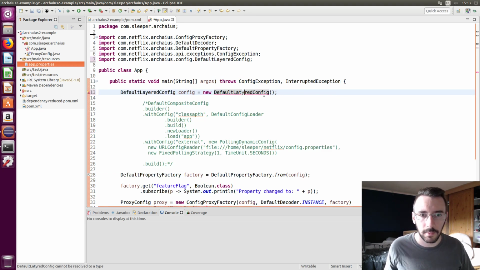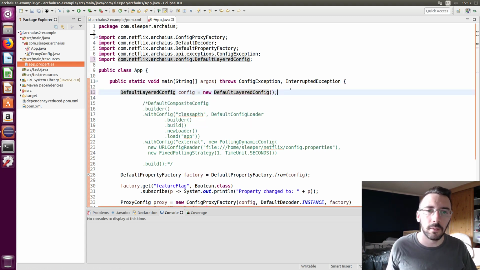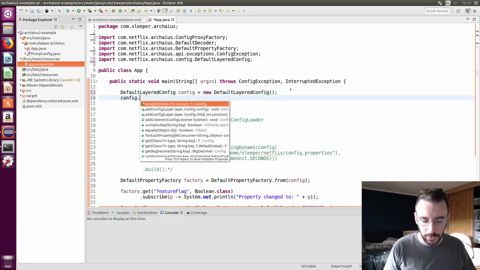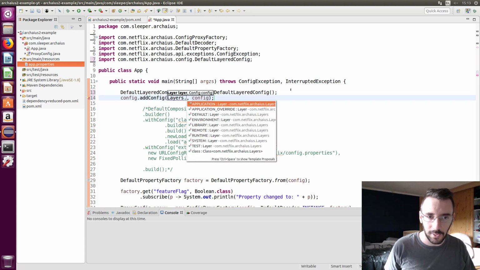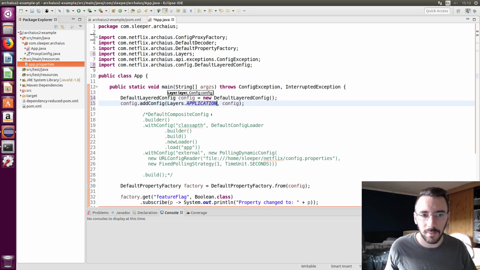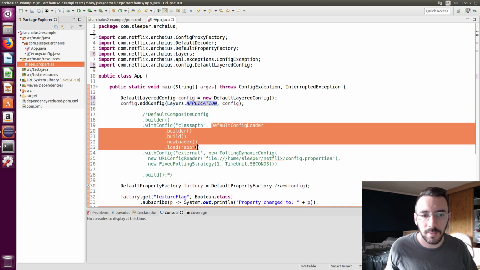Layered config. Can't spell. There we go. And straight away, I'm just going to add config, and I'm going to use this layers.application. Okay, and I'm going to add class path config.